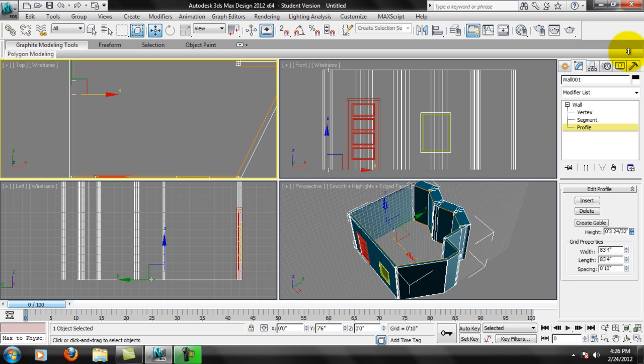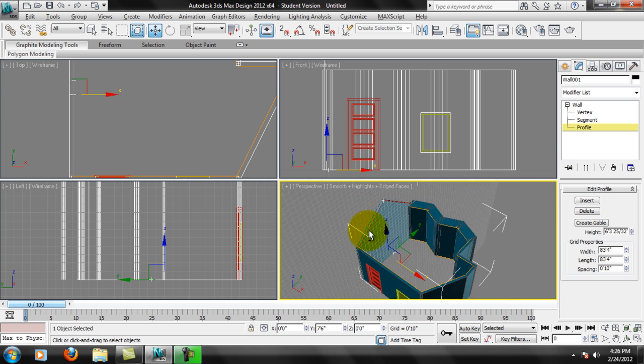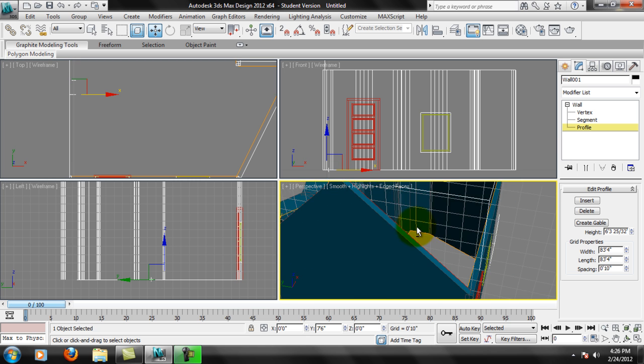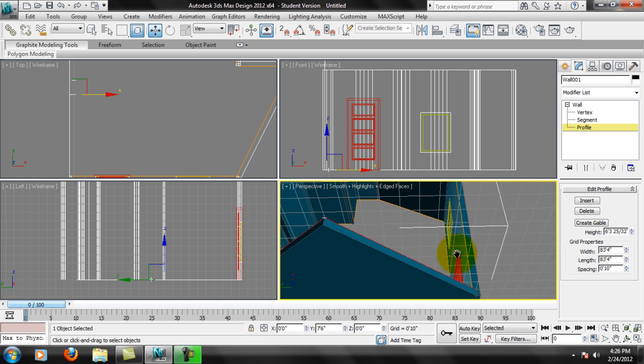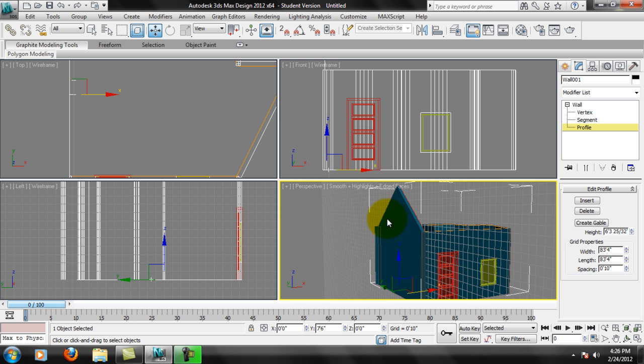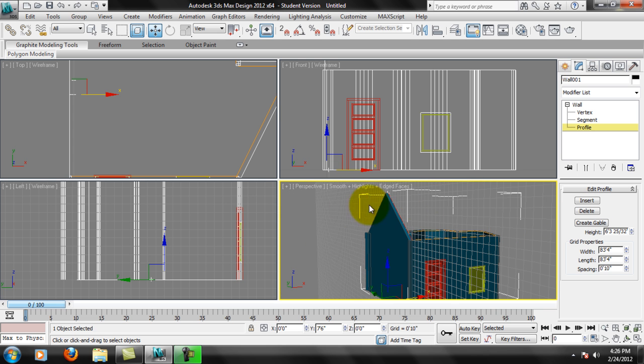The specified height here. There we go. So you can see with the create gable there that you're able to do exactly as it says. If you had a house and you wanted that pitch, that's what the create gable is going to do for you.